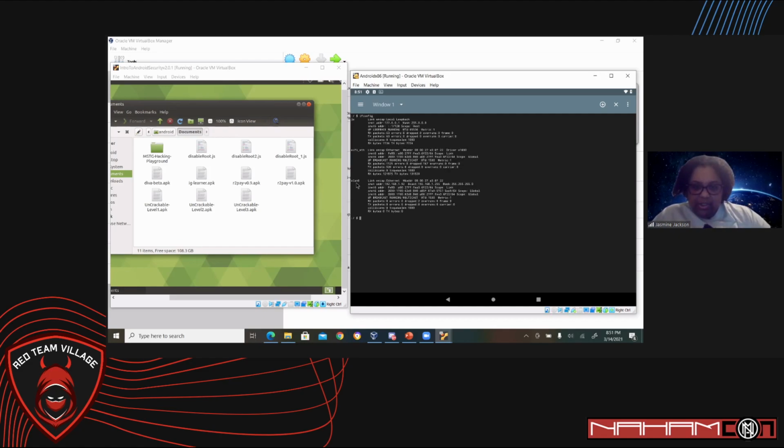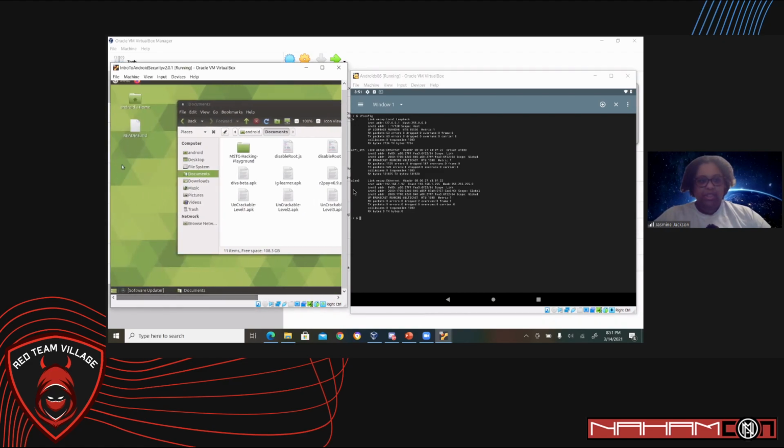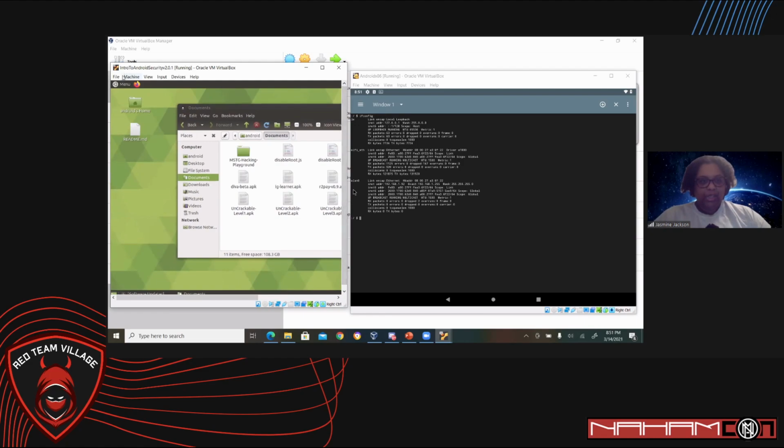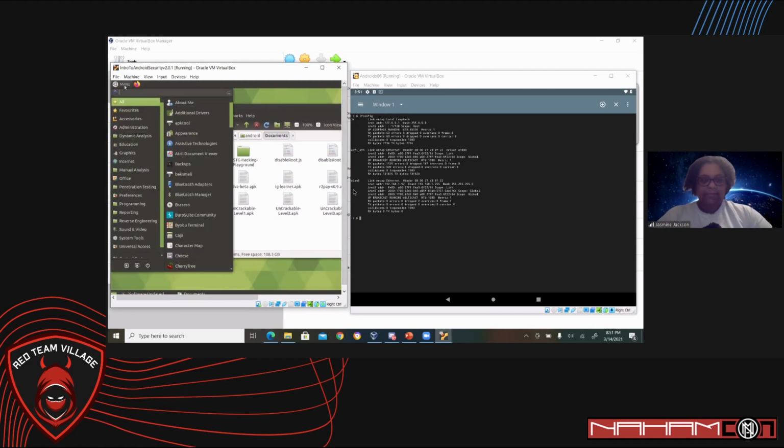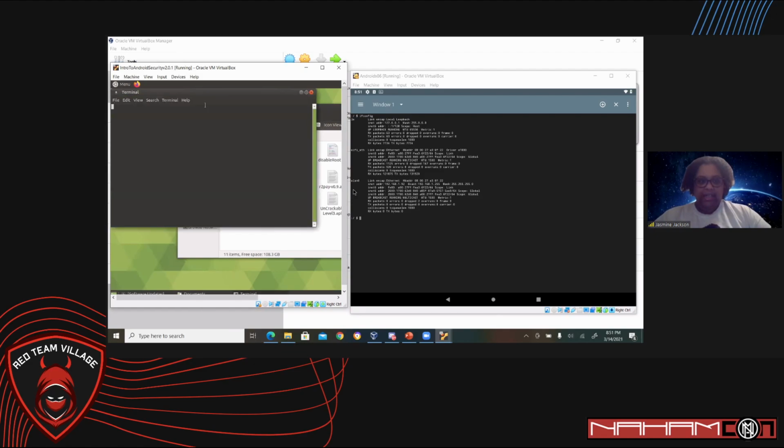And what we want is the wlan0. We want this IP address. In this case, for mine, it's 192.168.1.92, because what we're going to do here is click on menu and type terminal and click that. And what we're going to say is adb connect, and we're going to use that IP address, 192.168.1.92. So now we have successfully connected to our emulator.